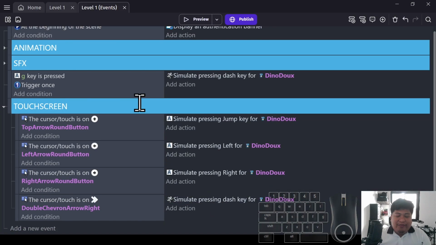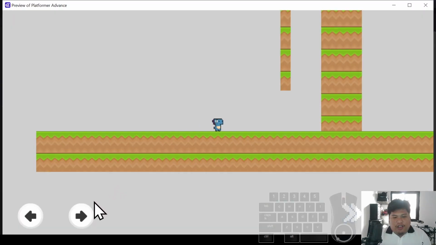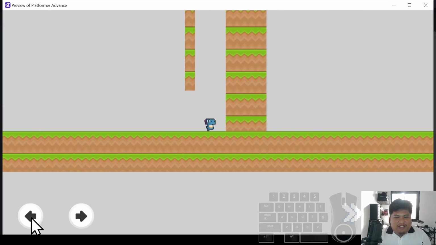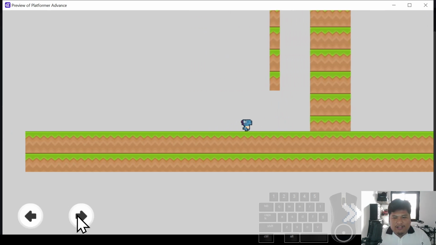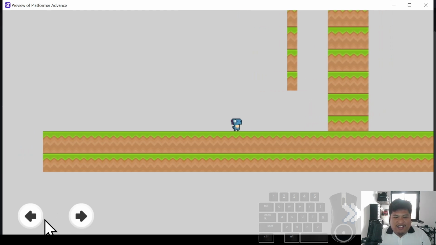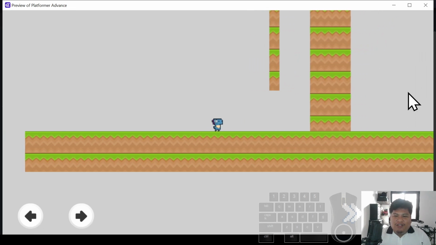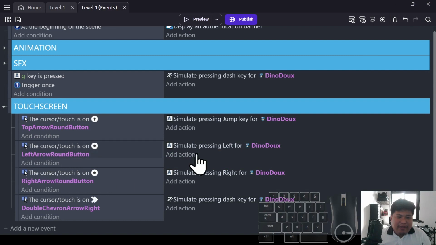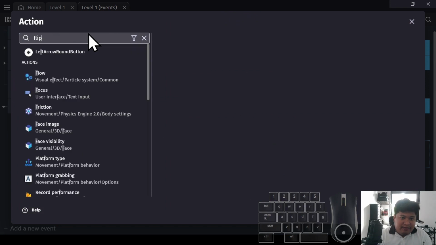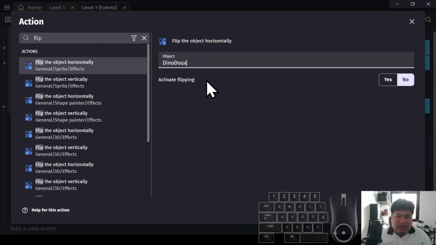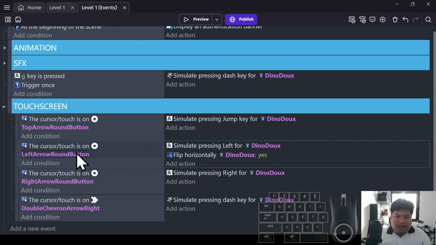Okay. So now we have all the touchscreen controls. So let's check that. If we click this, then this one. Okay, as you can see, the flip button is not applying. So how are we going to do that? Close this one. On our left key, we need to add an action for the flip the object horizontally, the dino docks to yes. Okay. So it means when we press this one, it will flip.